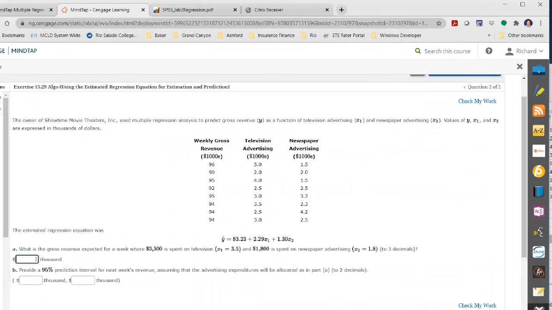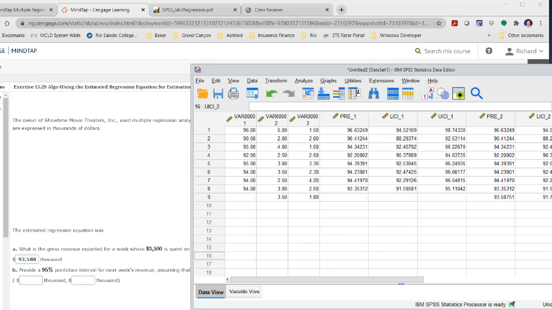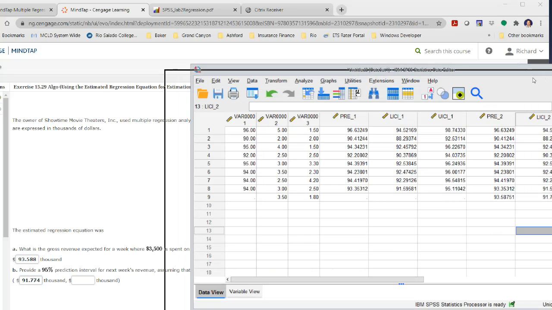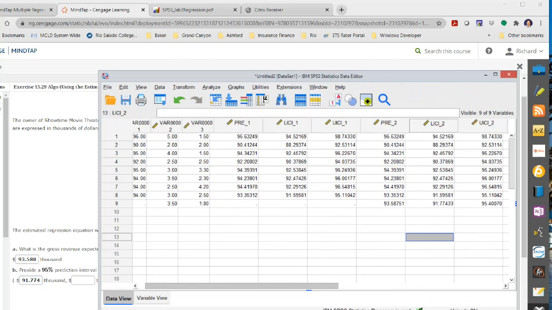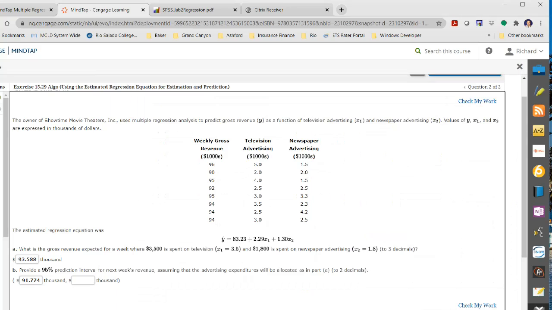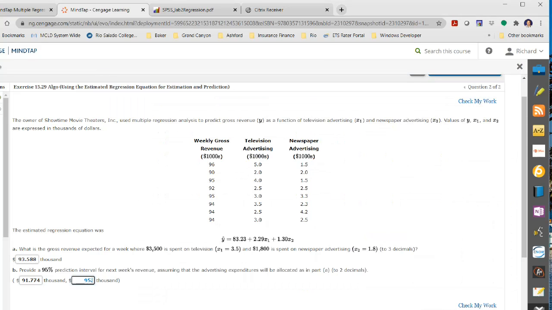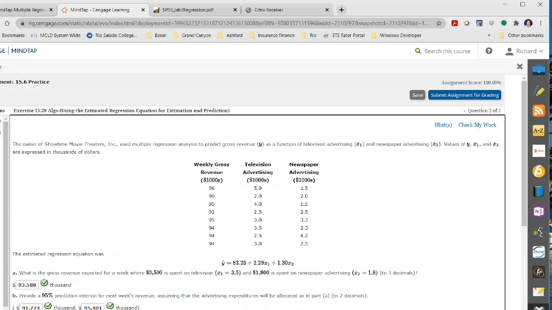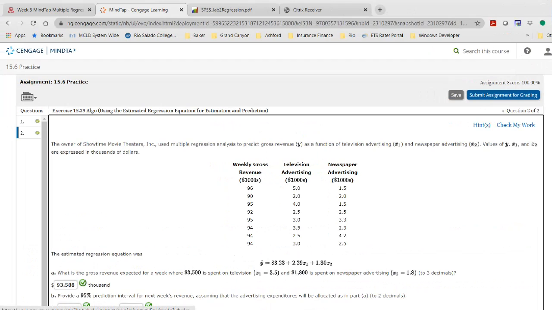93.588. And then down here, I'm going to put in my 91.774. And for the upper limit, I have 95.401. And you see they were exactly the same. So I think the only difference between the two is that this one they let you download the data and this one they don't. But they're the same data anyway, which seems kind of silly to me.